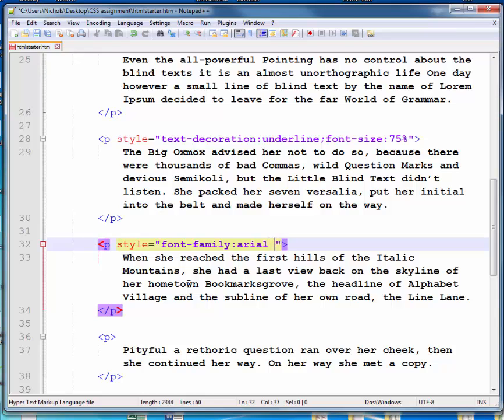So it's not bad practice to put in a generic term like sans-serif. So sans-serif means without feet, and it's a generic term for fonts that are like headline fonts that don't have serifs. They have things like Arial and Helvetica, things that are typically headline type fonts.